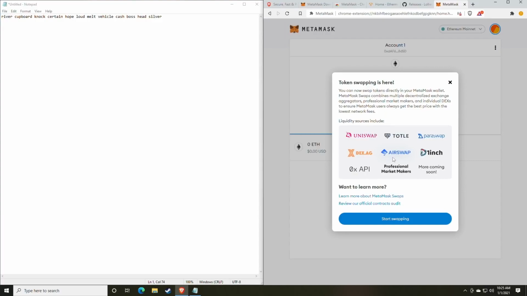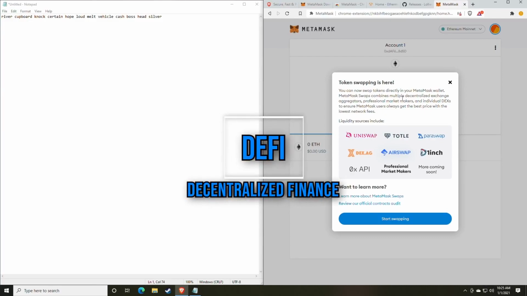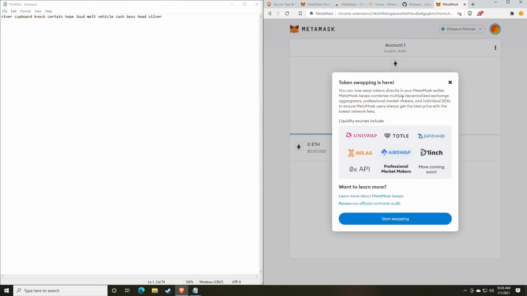MetaMask wallet. As I discussed earlier, token swapping is here, so you can swap directly in the MetaMask wallet, which makes it super duper easy. And this is all what people are starting to refer to as DeFi with Uniswap. DeFi stands for decentralized finance, and is just an additional way for miners to essentially make money off of the coins that they've mined. That's why I recommend using MetaMask.